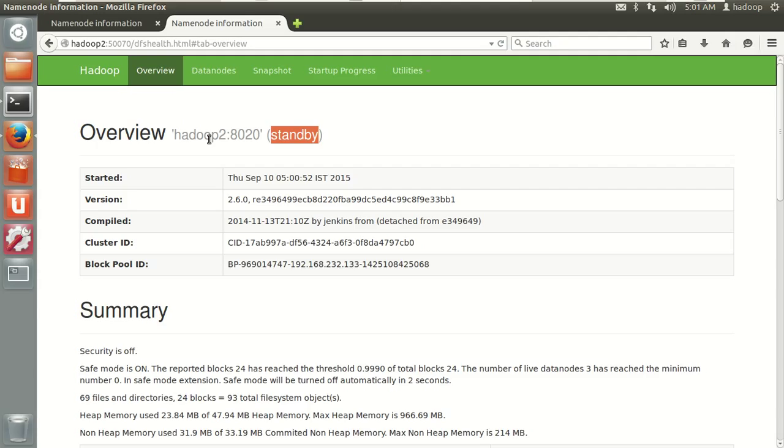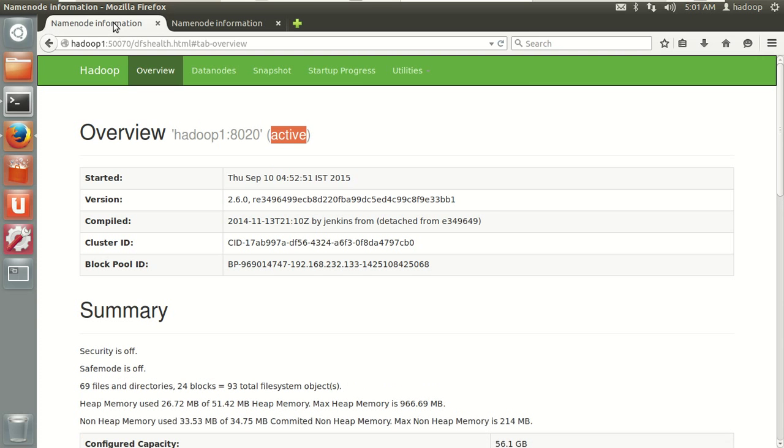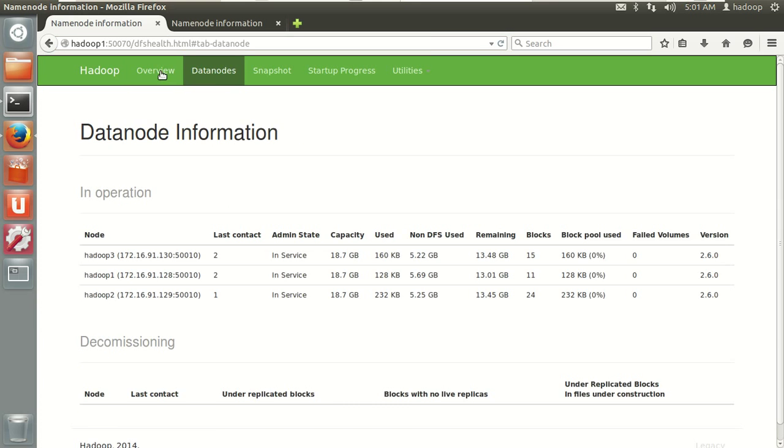The active one is going to take all the requests from the user, and the other one only takes care as a hot swap. Now you can see one is active, the other one is standby. Let me show it here. One minute. Okay.